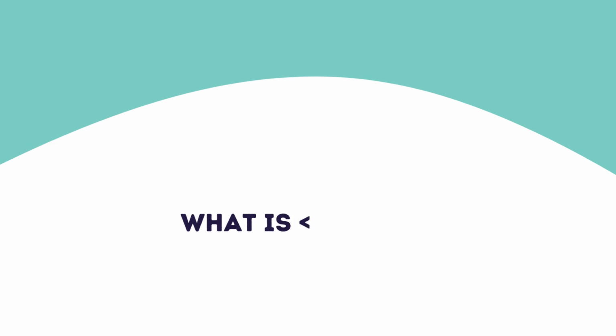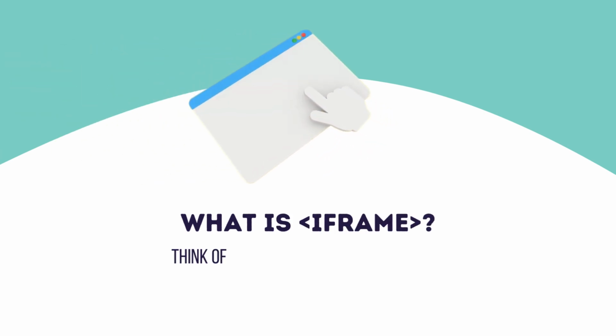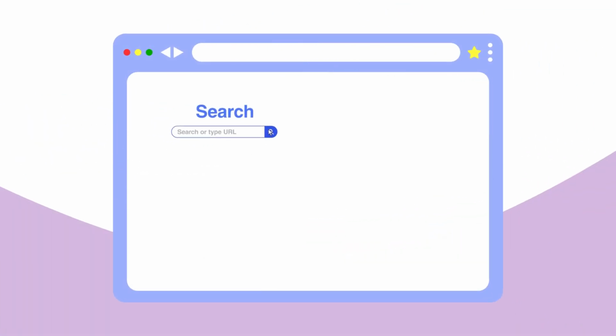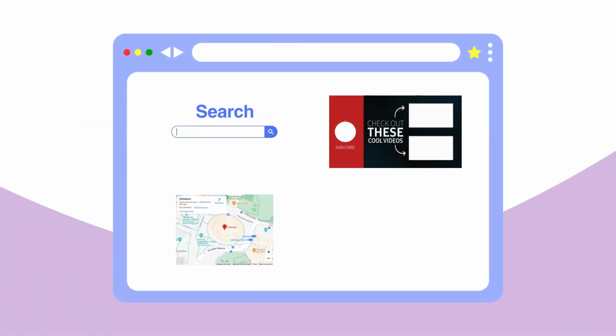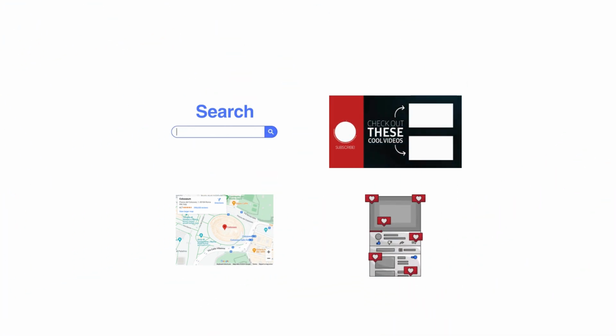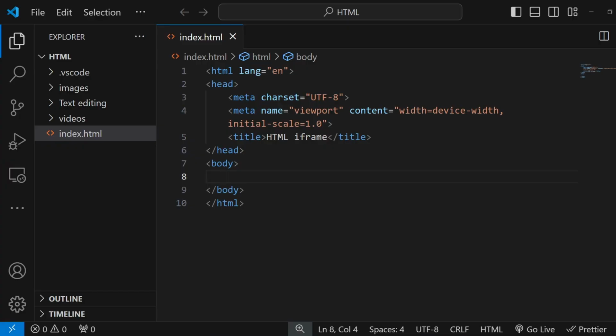Alright, so what exactly is an iframe? Think of it as a window within a window. If you ever wanted to embed a web page, a video, a map, or even a social media feed into your own website, iframes are your go-to solution. Now let's see how to create an iframe.